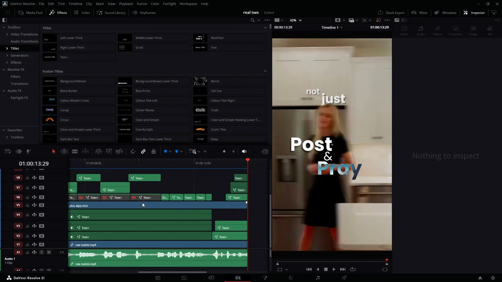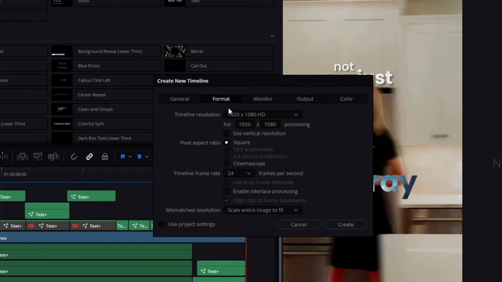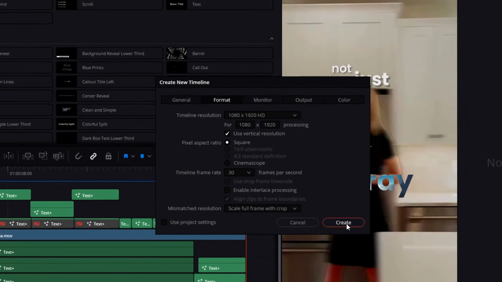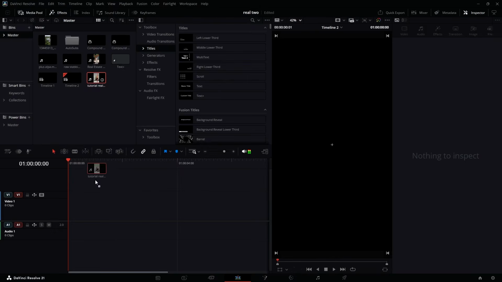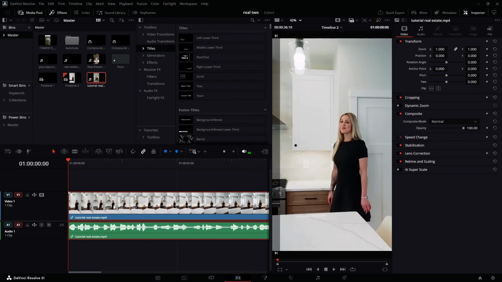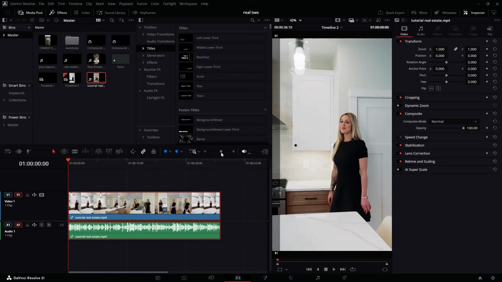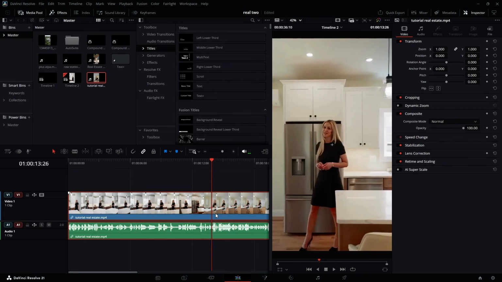Alright, cool. So let's just create a new timeline. Uncheck project settings, go to format, use vertical resolution and 30 frames per second, and you always need to check which frame rate your clip is so you can match that. Alright, now we have a new timeline. I'm just going to drag and drop this into my media pool, and I think I want to do it right up to here. We'll see how it goes.